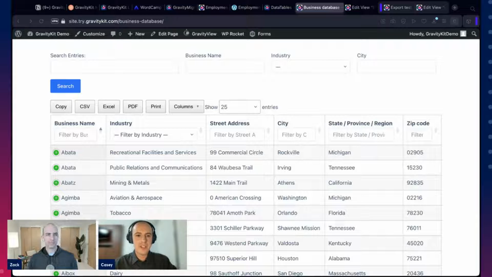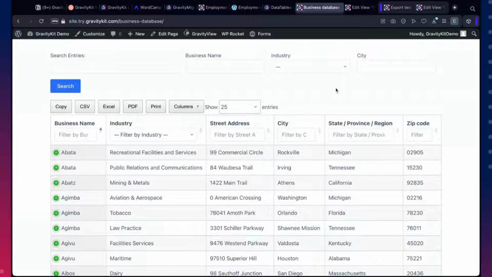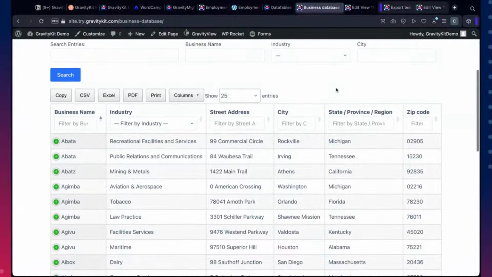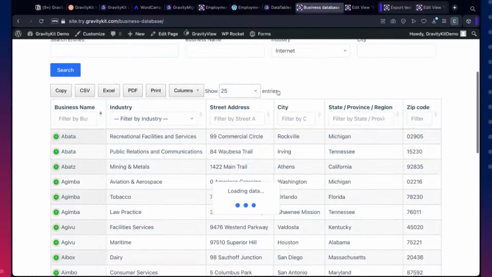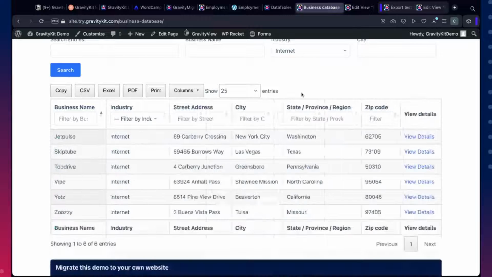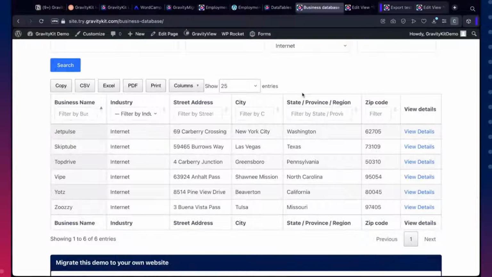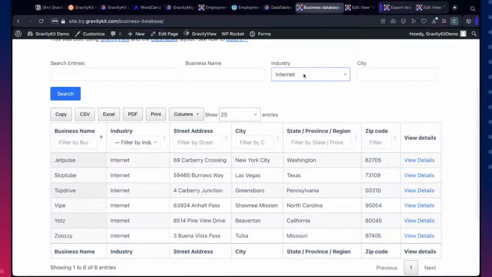So essentially, this update really makes a massive difference when it comes to user experience, because it's speeding up data tables massively. But to really see the difference, let's take a look at what data tables was like before the update. So for example, if I search for an industry here, say internet, click search, you can see that it takes a little moment for the view to load and for that data to be displayed.